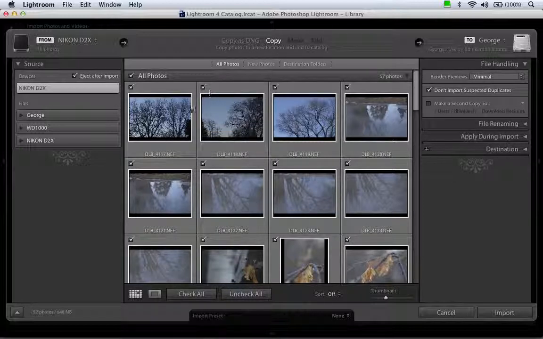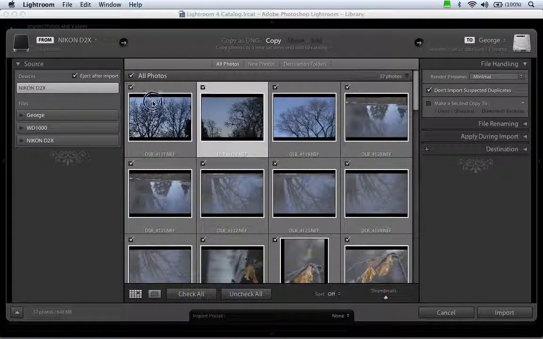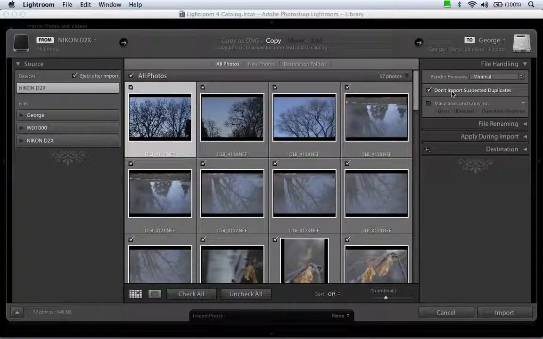All the photos are checked. I can select individual photos and uncheck them if I need to. I can have this Don't Import Suspected Duplicates checked, which will automatically check if these photos have already been downloaded into the library, which can be handy.